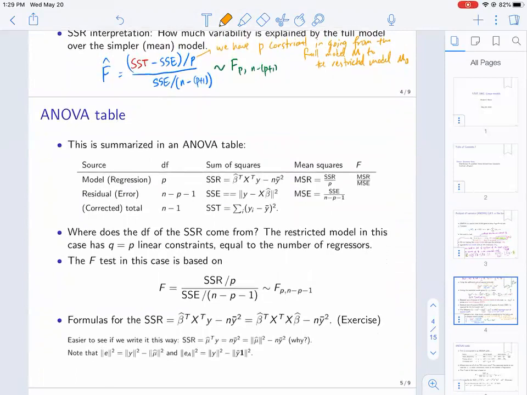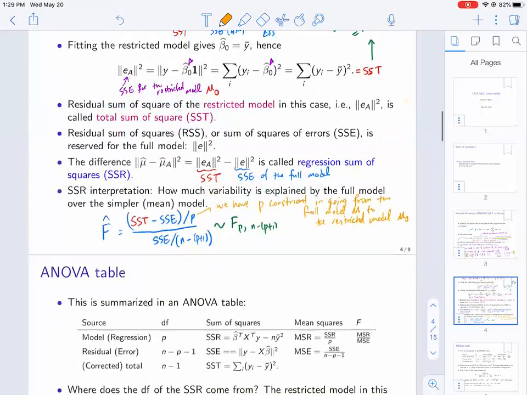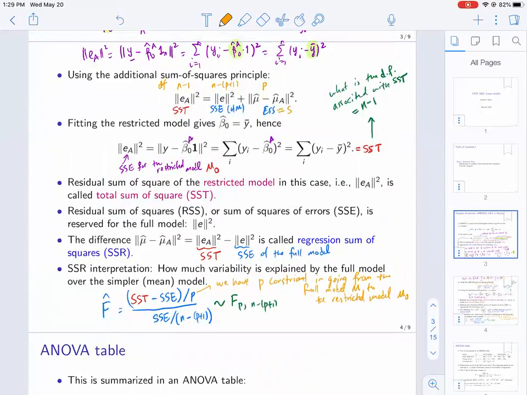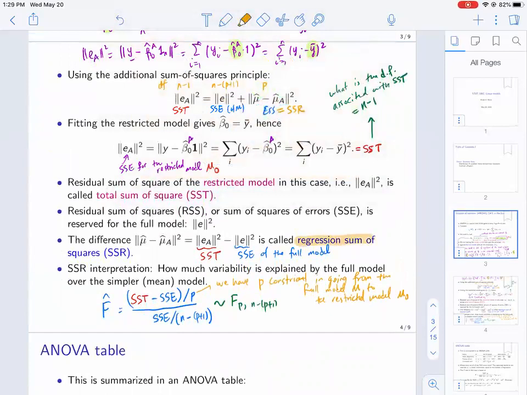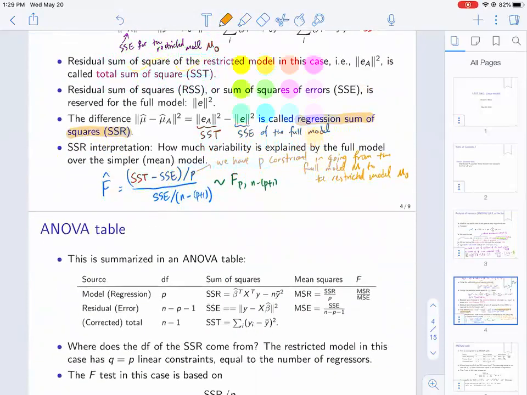And this is usually summarized in an ANOVA table. So you have the SST here with its degrees of freedom, SSE with its degrees of freedom, SSR. So this thing here is going to be called SSR, or sum of squares of regression. Okay, that's the other name for this. Regression sum of squares, or sum of squares of regression. So the F statistic would be SSR divided by p, divided by SSE divided by n minus p plus 1, distributed like F with p and n minus p plus 1.